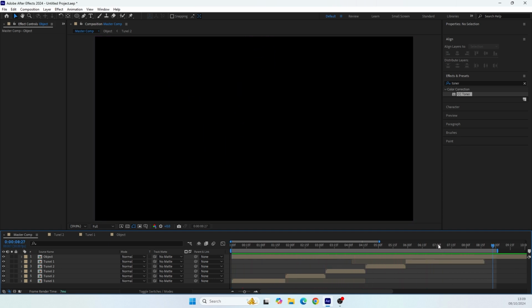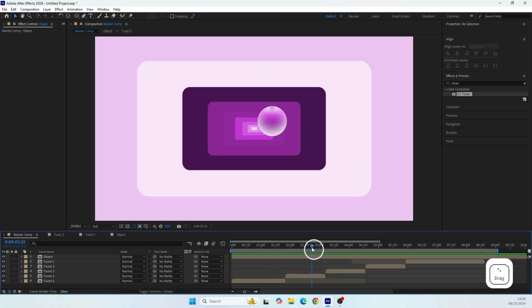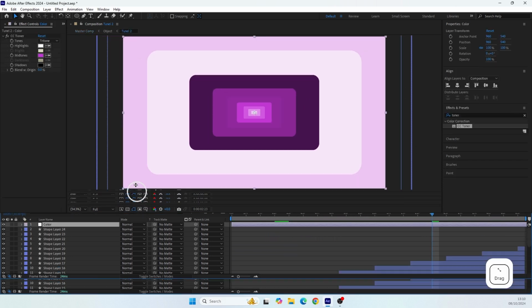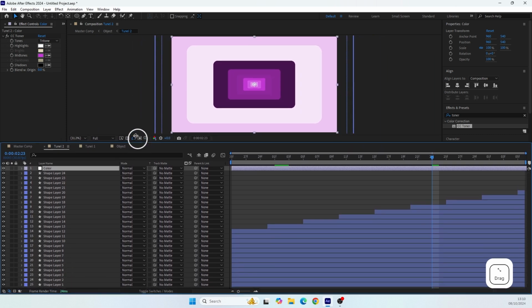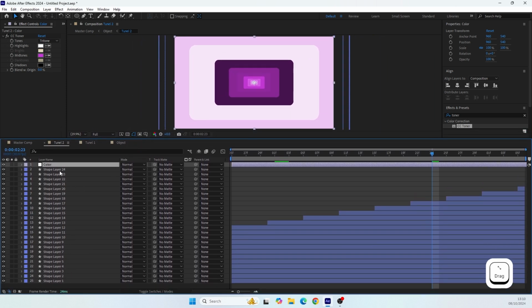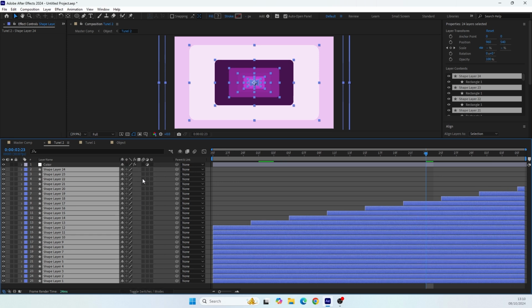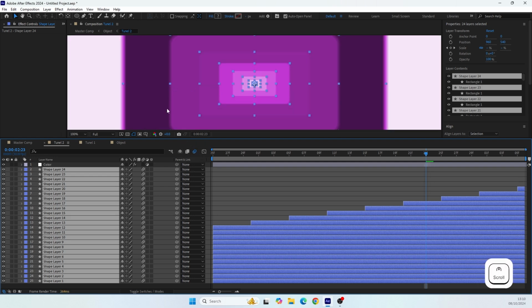Now to create a little bit more interesting look, we can enter the tunnel pre-comp that we have here, select all the layers and activate the motion blur effect for them. And of course don't forget to activate this function from here as well, so it will work. And now as you can see, we have some nice blurry motion effect in the scene.